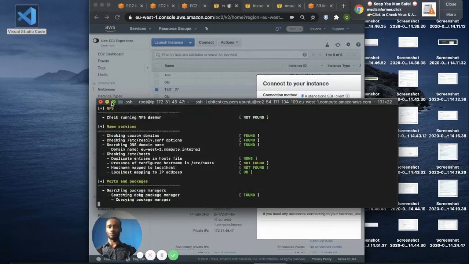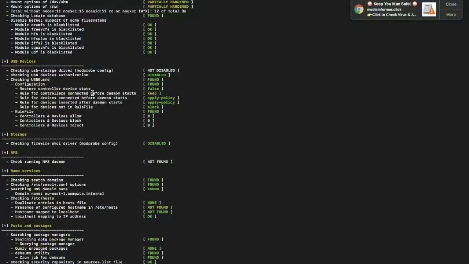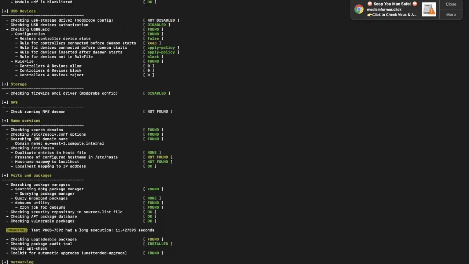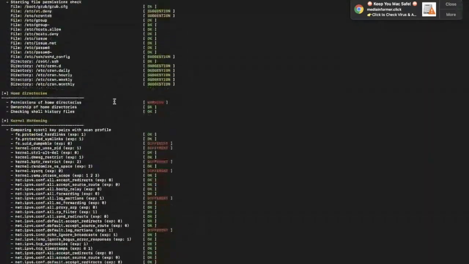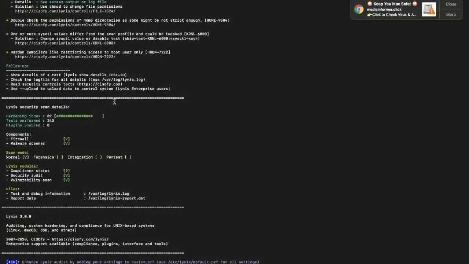So right now it's running. It's taking its time. It takes a little bit of time. Okay, not that much time, the scan's done. As you can see here, it's received a hardening index score of 82, so 82 out of 100, about 82% of the server has been hardened against threats. It's performed about 243 different tests.